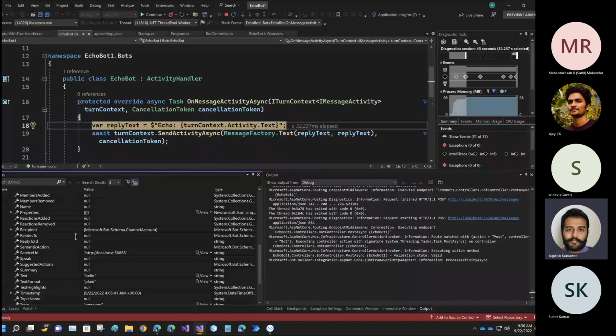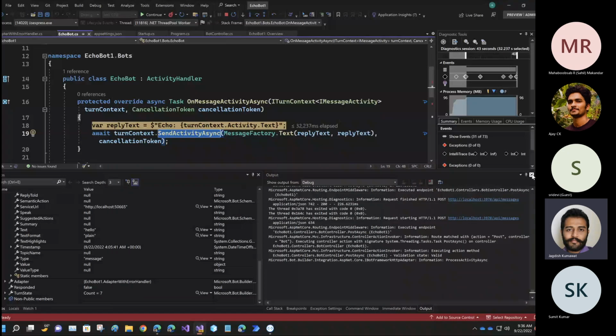And next we are just concatenating with the echo colon and the message. And here we are just drafting our message using message factory dot text. These are some of the methods to draft the message, and this is one of the methods to send the message in bot framework. Okay, so I think that is all in this echo bot template. That was very simple.